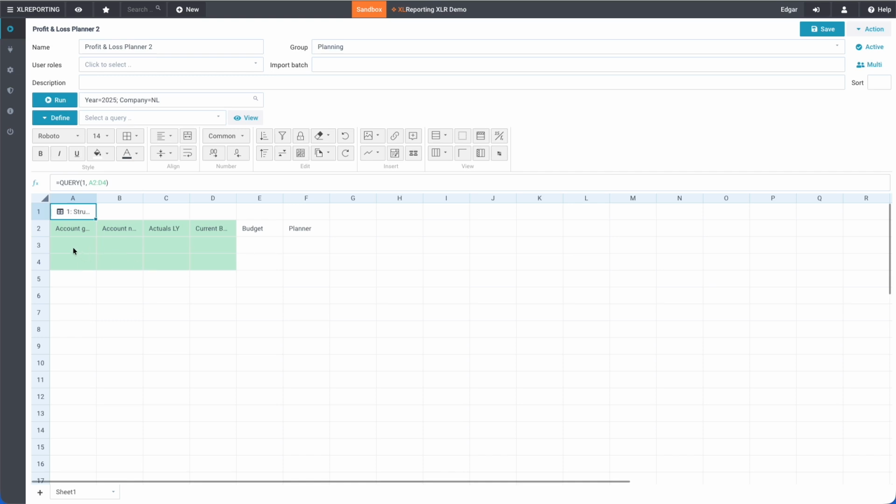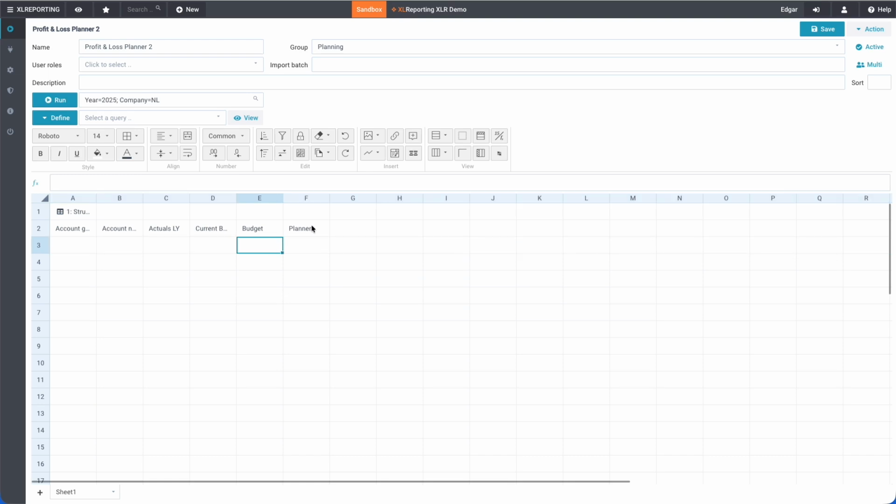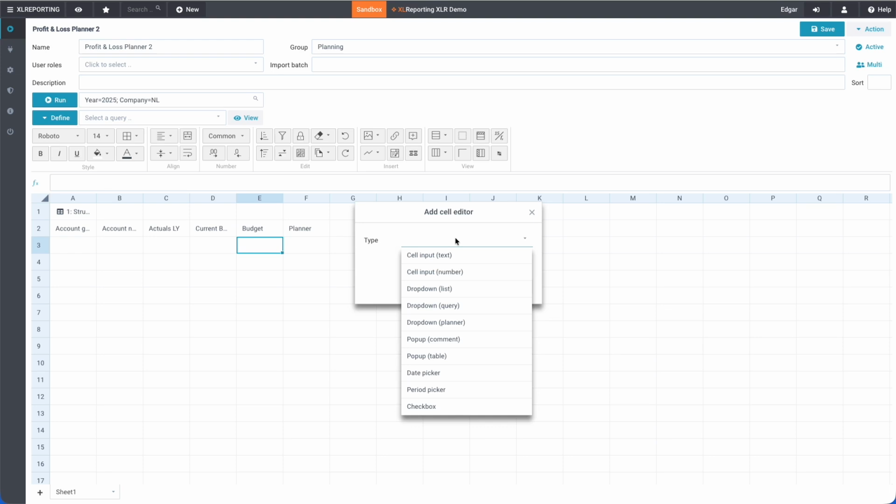We'll enter a budget value here and also a planner. And the planner is important because we want to spread the cost over time. As I explained in the previous video, a query consists of 3 rows: the header row, the data row, and the total row. The data row is the row that gets duplicated, so that is also the row where we want to place our calculation logic, because that logic should repeat for each line. So now we'll start by adding cell editors to that structure.